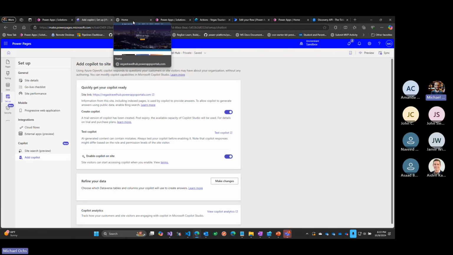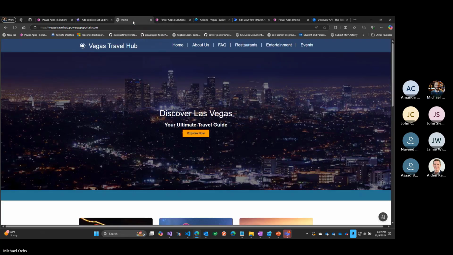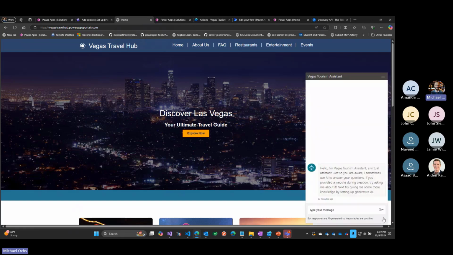But there are a few things that I'd like to do better. The look and feel, not great, in my opinion. It's a gray, boring header. I could maybe add some CSS to spruce it up a bit. But if I ask it, are there any shows related to Elvis?